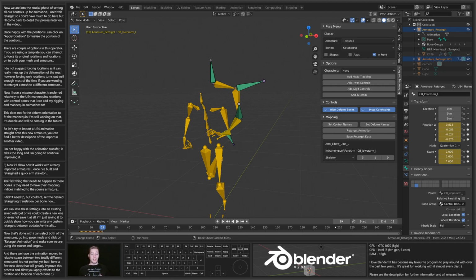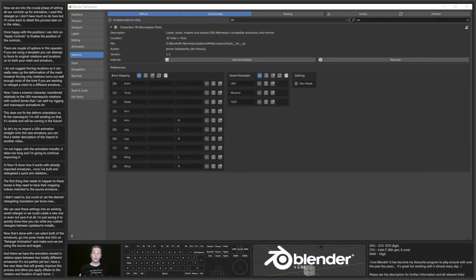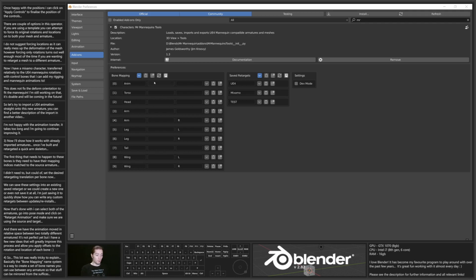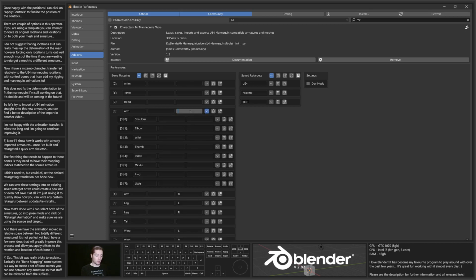Now let's get into the real nitty-gritty details of actually doing the retargeting and what all the controls do and how they work. But while we're on the subject of saving retargets, I want to quickly jump into this mapping system here and explain a little bit more about how the naming works. So obviously this is a three-dimensional array, like I said. So let's pick an arm here. That should be L. I've just tweaked it because this is the third time I've tried to record this bit because it's a bit of a mouthful to explain.